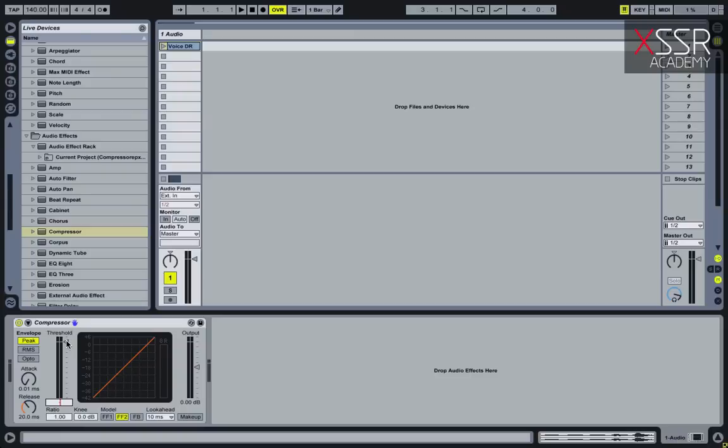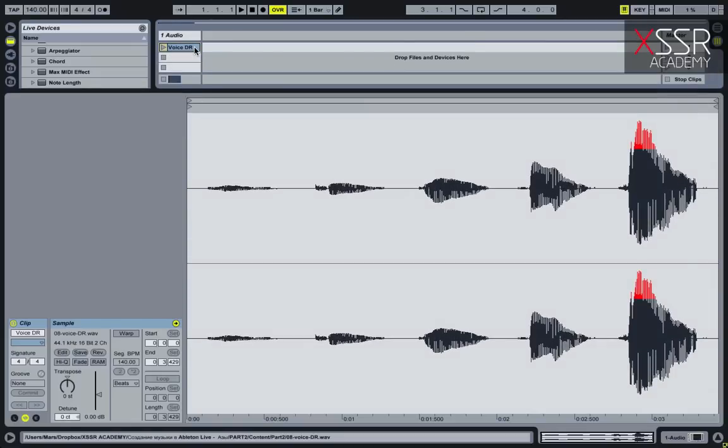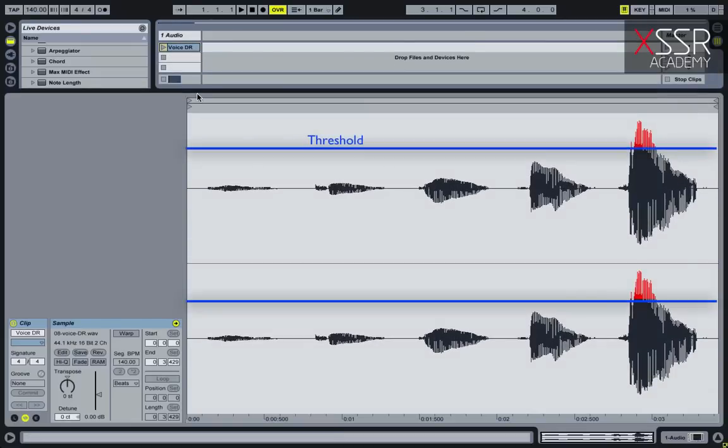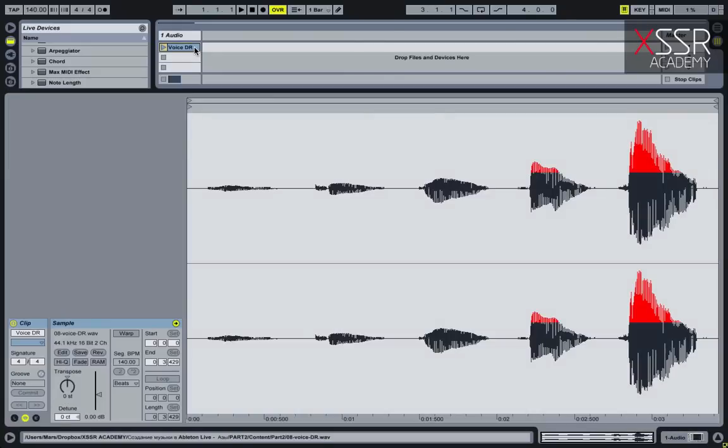If you change the threshold level to -7 dB, then the compressor will compress part of the word 5. The blue line is the threshold. If you set threshold to -14 dB, compressor will also affect the word 4. You can see here the signal color in black is unaffected.